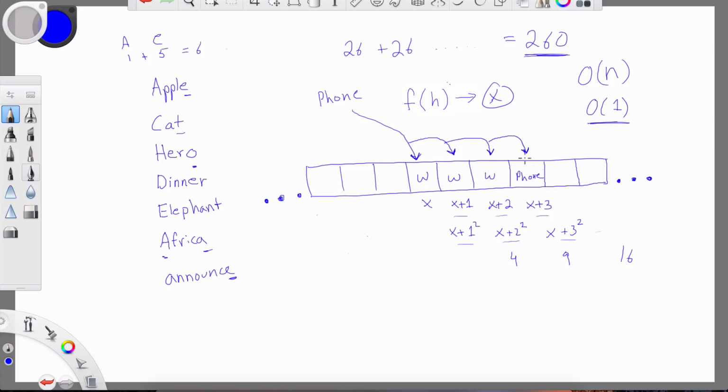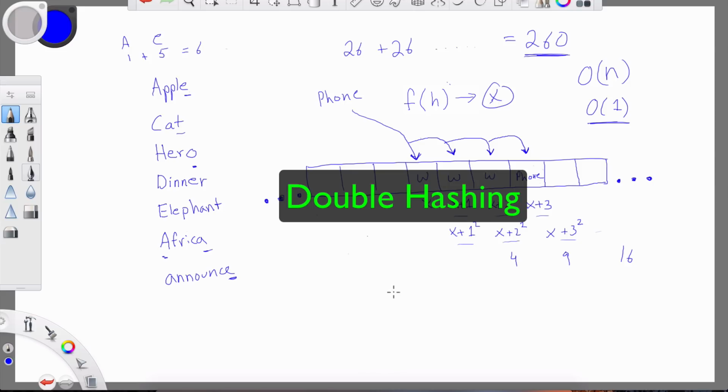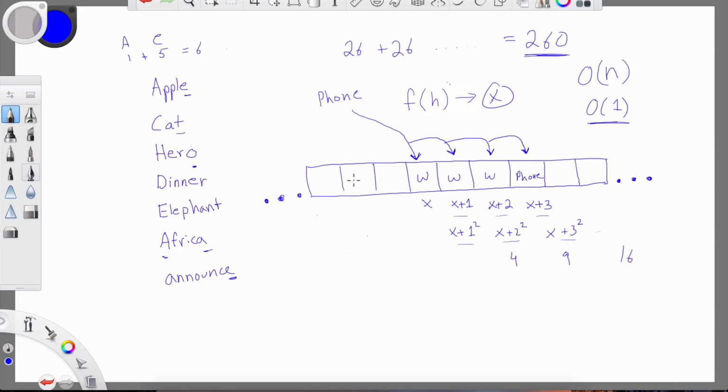I showed you linear probing, quadratic probing. There's a third approach we can use, and that is known as double hashing. In double hashing, we pass the element that we want to insert to 2 hashing functions, hence the name double hashing. So let's just call them func1 and func2. Let's say we pass the word phone to func1, and that gives us the hash value. And let's just say that that's x.